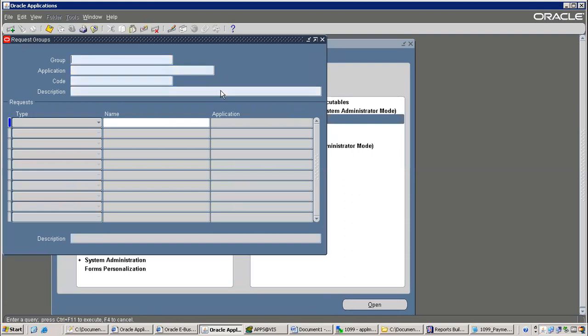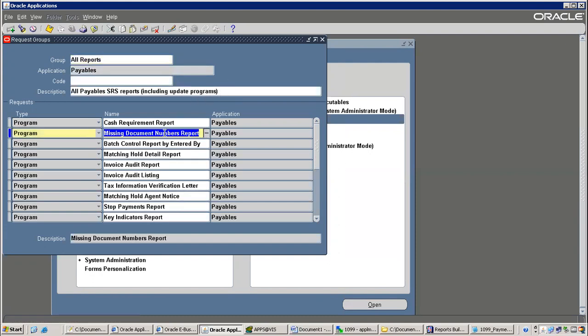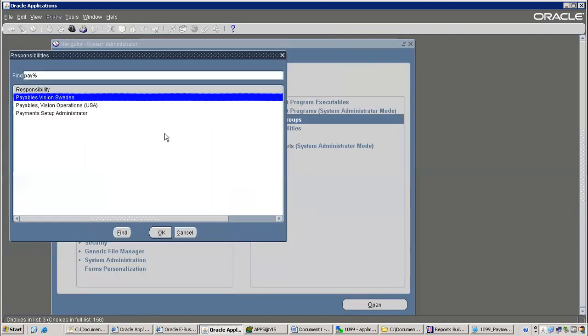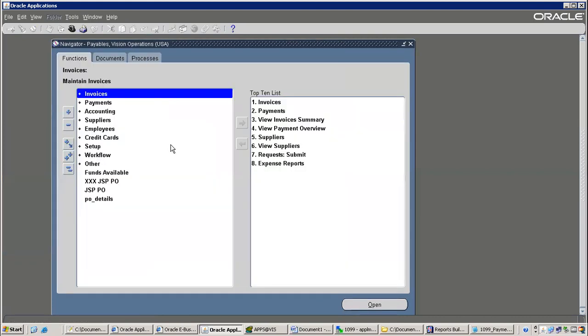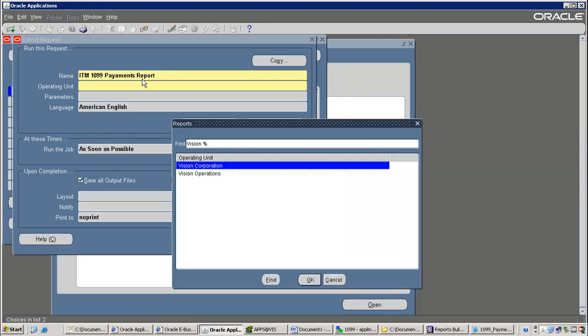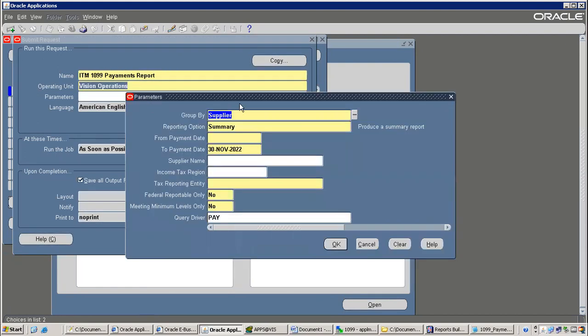Now go to request group. To which request group do we need to attach? All reports. While attaching to all reports, you may miss this. So go to tables. Save. Then in operations, same parameters, whatever you have given earlier, that you have to give.